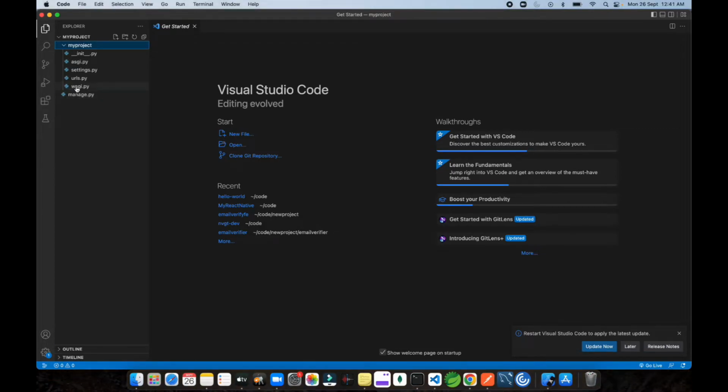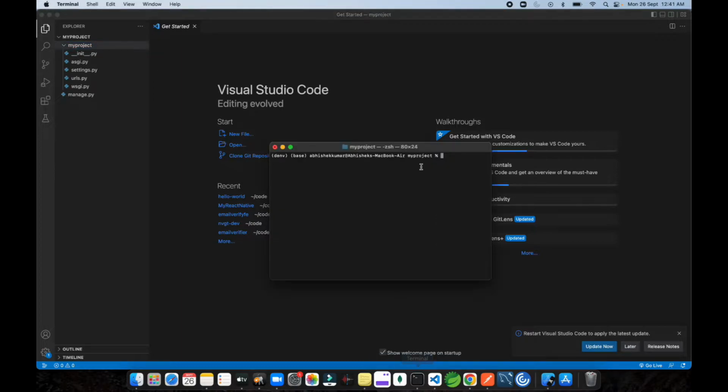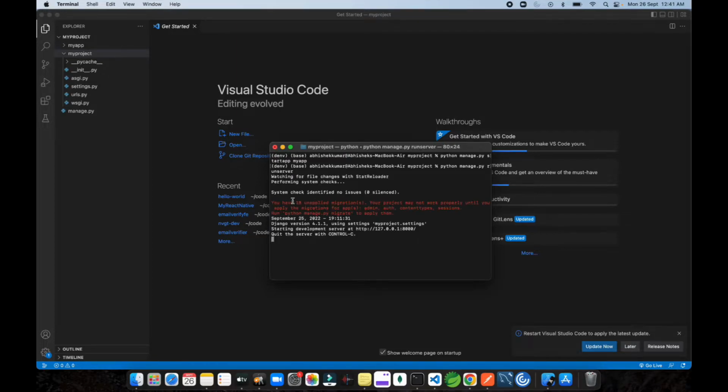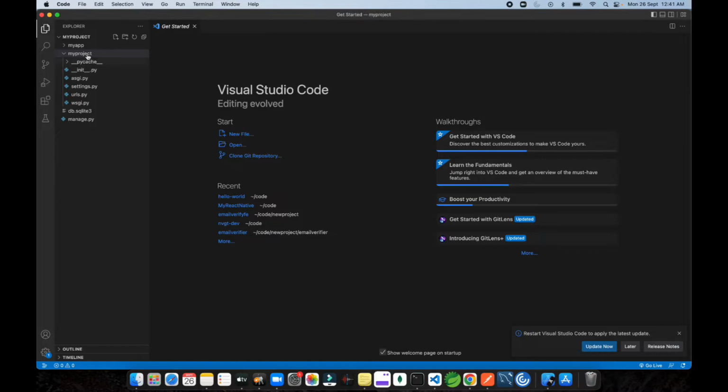Right now I haven't created any app inside of that. So you can see this is the folder structure. Let's create one app also over here. So python manage.py startapp, and I'm going to name it myapp. You can put whatever you want, and it's going to create one app over here. So let's run it: python manage.py runserver. So you can see the server is running and our app has been created.